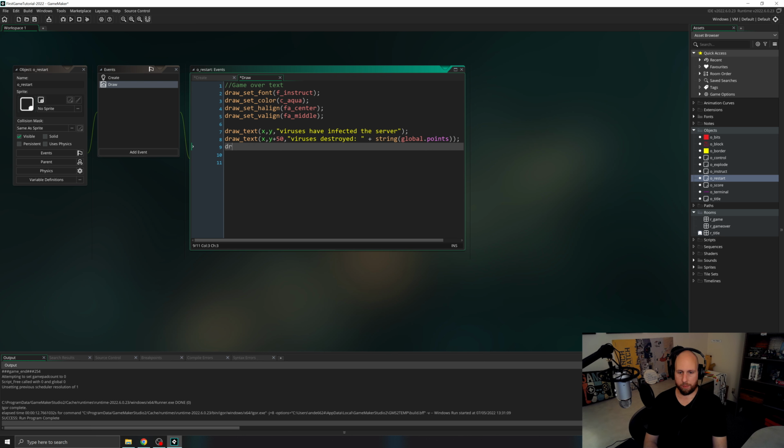One more line, draw text x, y plus 100 this time, so 50 more pixels down below. Open quote, click anywhere to restart. Close quote, close parentheses, semicolon.